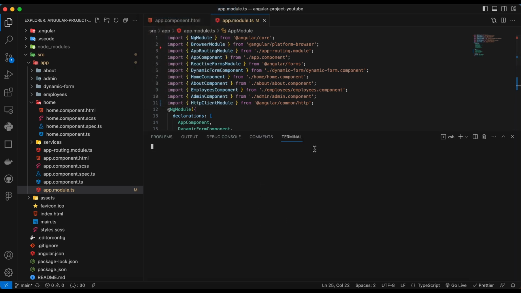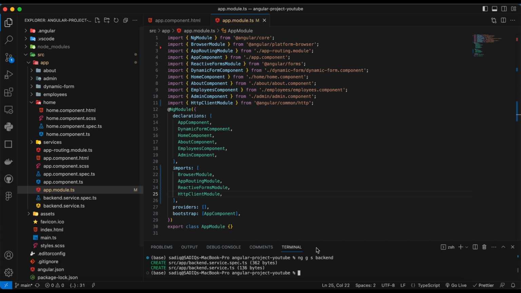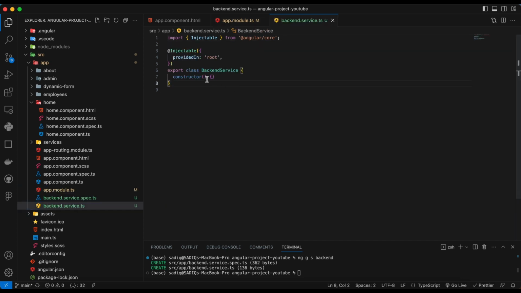Now first we will create a service. Here we can say ng generate s, for service, and we will call it backend. Now it will be a backend service for us. Now we have the backend service here, and we can use the HTTP client to get data from the server, which in our case is JSON placeholder.